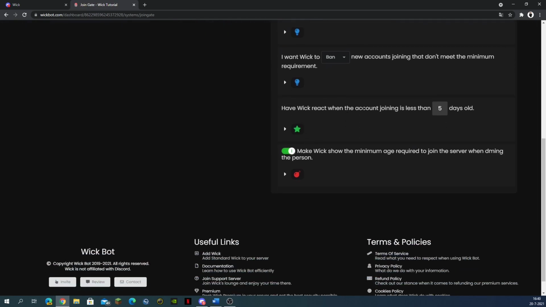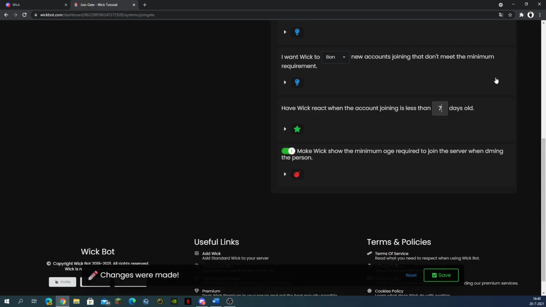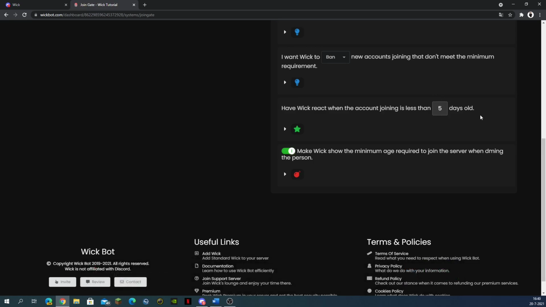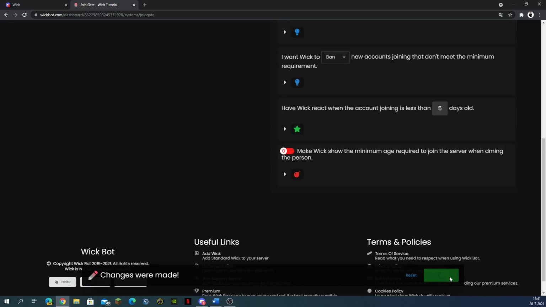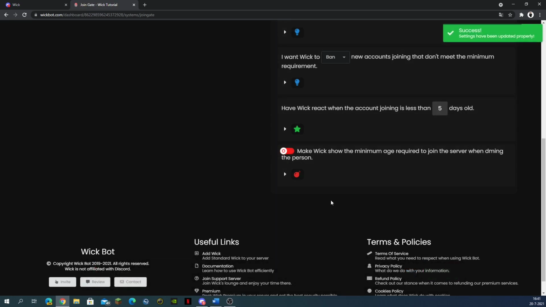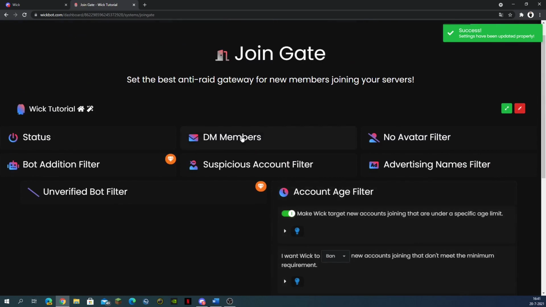Have Wick react when the account joining is less than 5 days old. You can just set it on whatever days you want. You can use 7 days, 5 days, 3 days, or whatever you want. I just like 5 days, because within the 5 days Discord will already disable the alt accounts, so 5 days is safe. Make Wick show the minimum age required to join the server when DMing the person. I want this to be disabled, otherwise people know how to bypass the anti-alt.